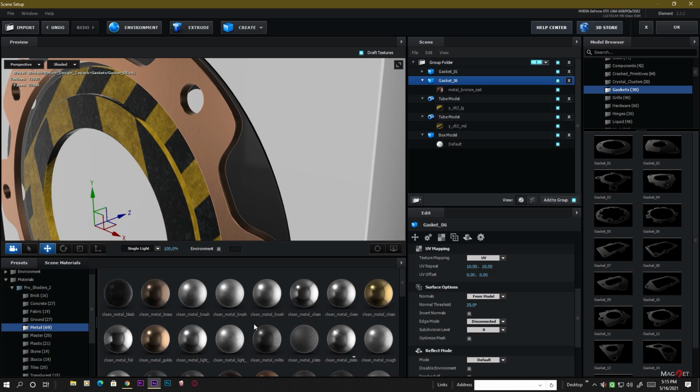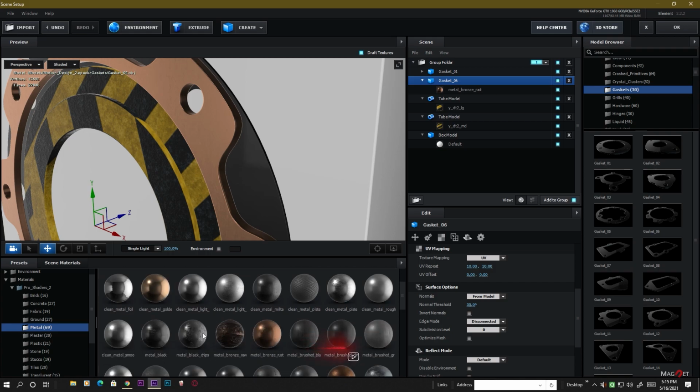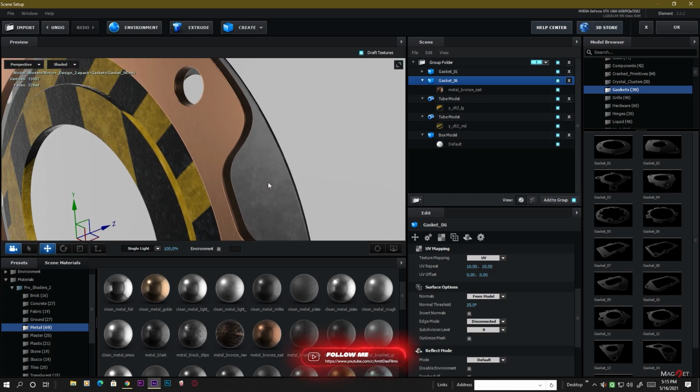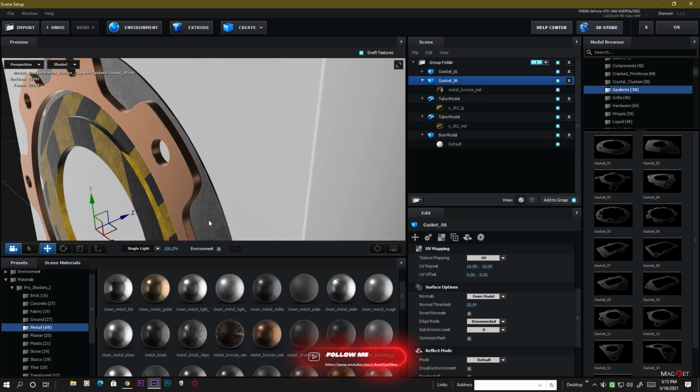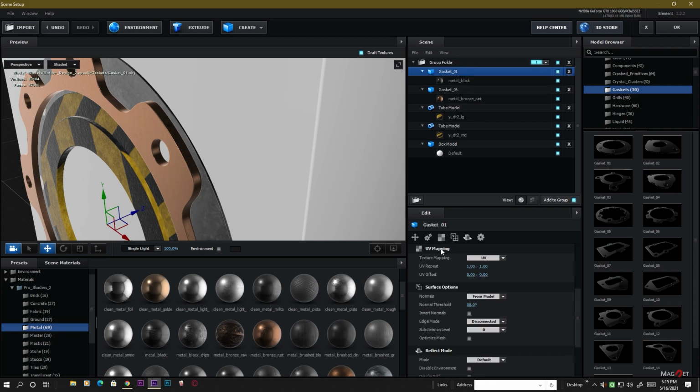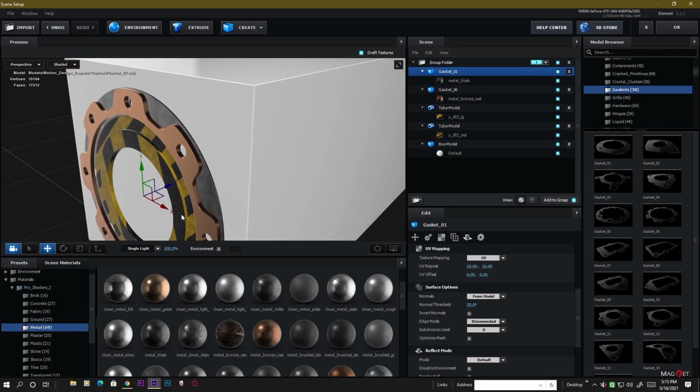And also I'm using this metal texture, that is this one, on this gasket, and also we select this by holding Ctrl and clicking on the object, and you will select that object, and go to its actual model and go to its UV mapping and change the repeat value to 10 by 10.